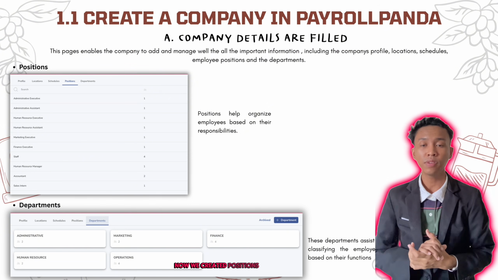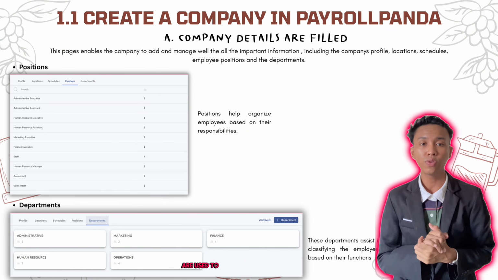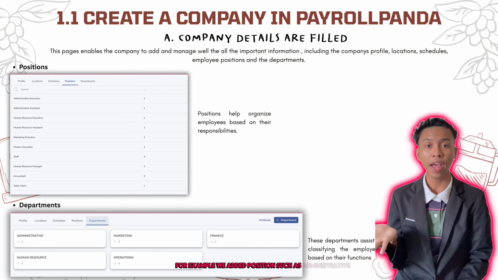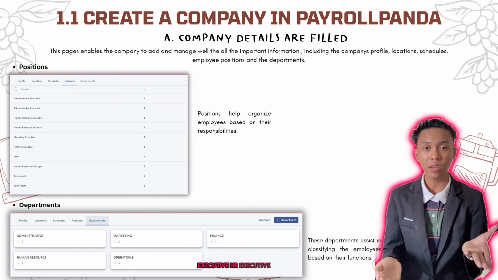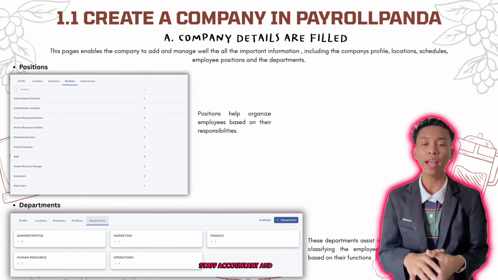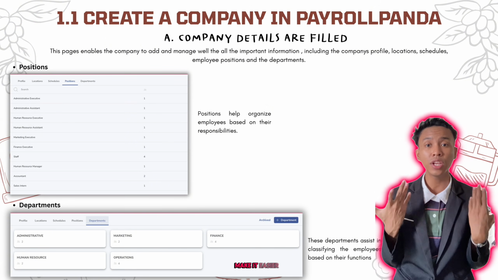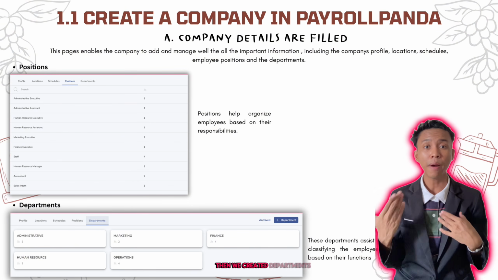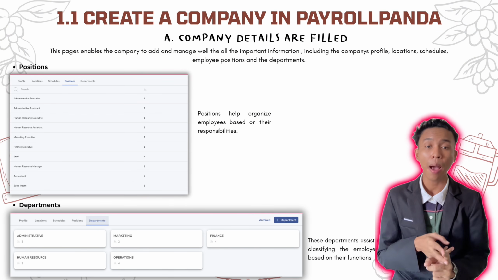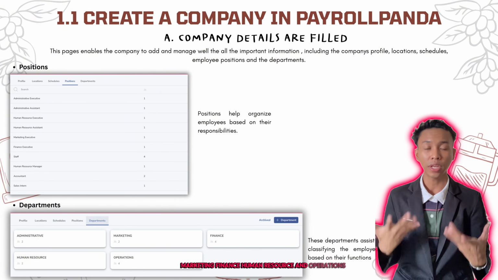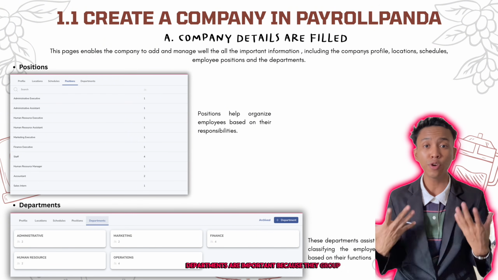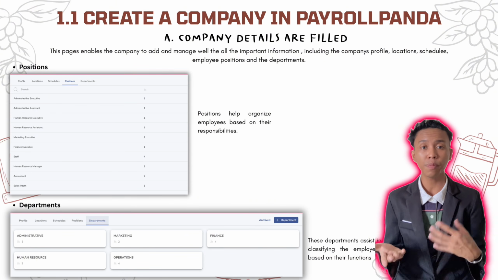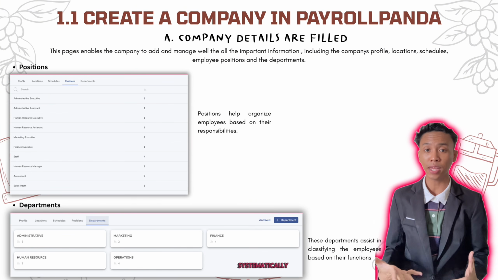Now, we created positions in Payrollpanda. Positions are used to organize employees based on their job responsibilities. For example, we added positions such as Administrative Executive, HR Executive, Finance Executive, Staff, Accountant, and Sales Intern. This makes it easier for HR to identify each employee's role in the company. Then, we created departments. The departments include administrative, marketing, finance, human resource, and operations. Departments are important because they group employees according to their work functions. This also helps the company manage payroll records, reporting, and employee organization more systematically.